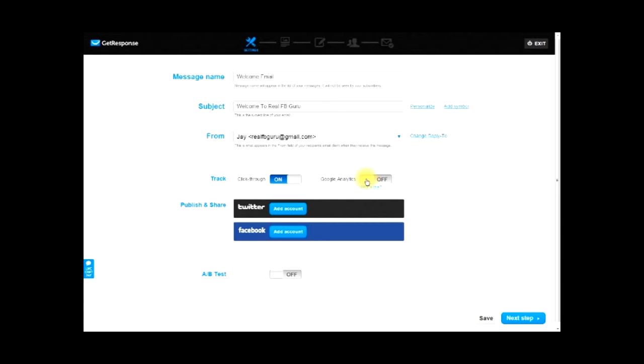Next is Google Analytics. Back when I started, I was crazy about analyzing statistics. Today, I always leave this off. I recommend you leave Google Analytics off.